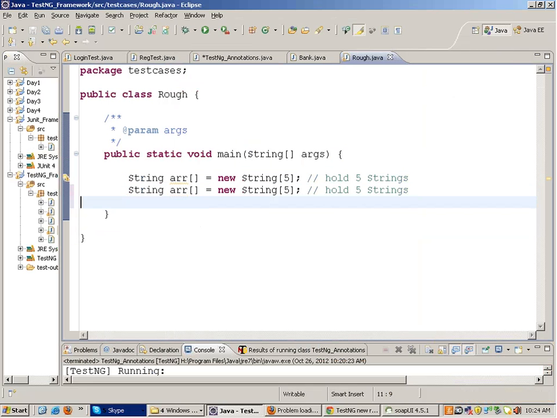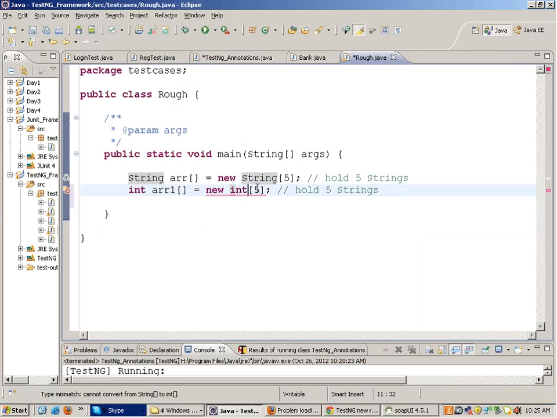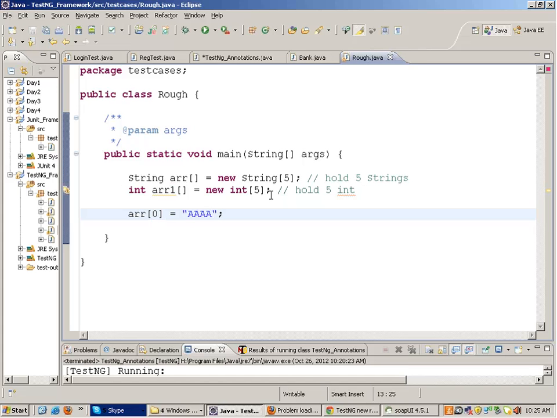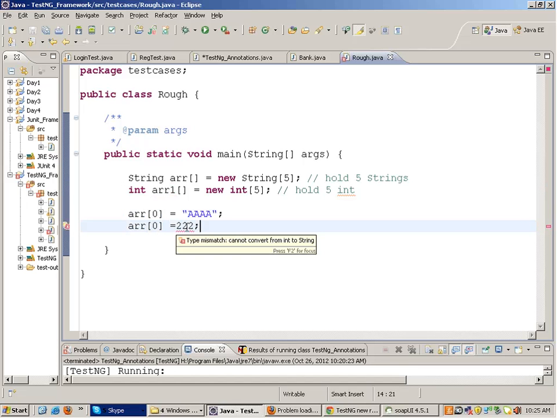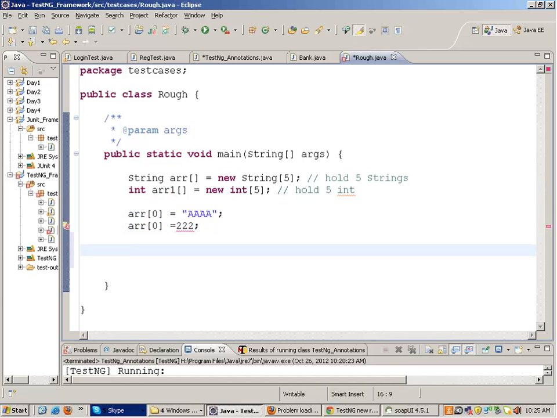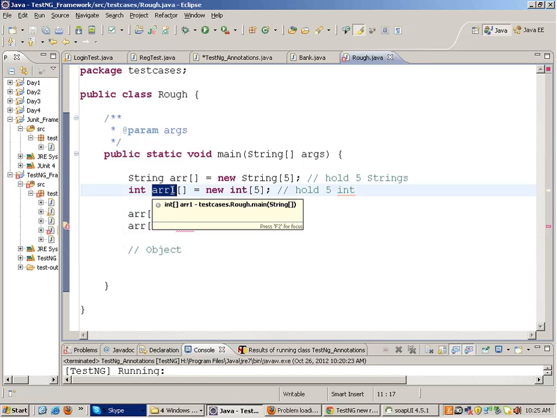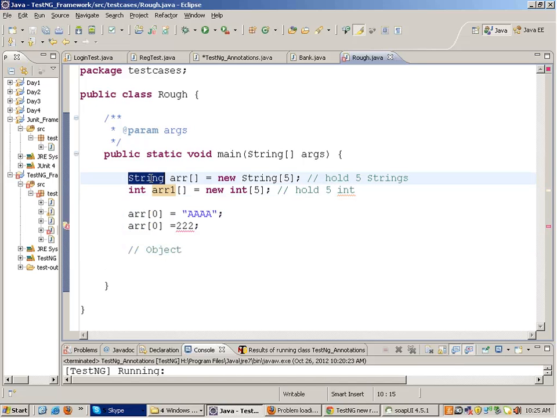And similarly, if I make an array called integer array, I can hold 5 integers in it. I can write the first element equals to some string, but I cannot put an integer inside the string array. Now in Java we have something known as an object array, in which you can put multiple types of data into a single array. In an integer array I can only hold integers, I cannot hold strings. In a string array I can only hold strings.